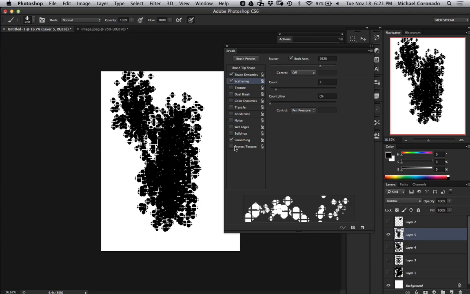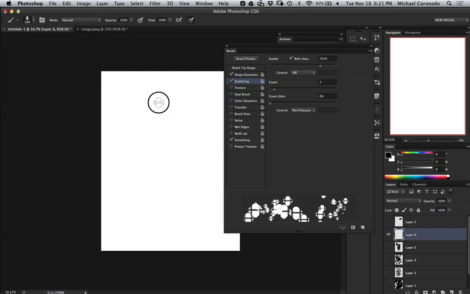I just keep adding a layer. I'm turning off the old layers. You can delete them if you want. It's up to you. Just remember to add a layer.